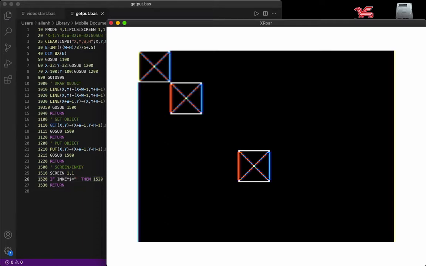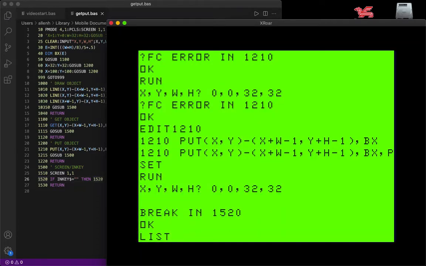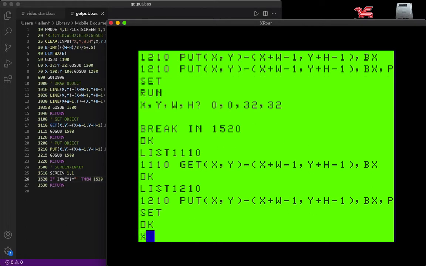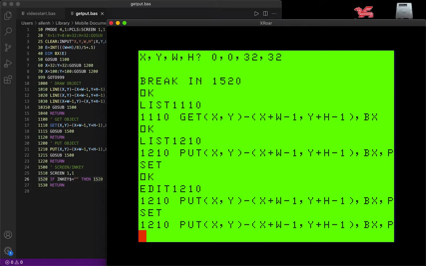So the things we've learned here is when you go to get something, and here is my line for that, you don't need comma G if the object you're getting falls on an even byte boundary, and when you're putting it on the screen, if you're putting it on an even byte boundary, you don't need PSET. So you need comma PSET with the put if it's going to go on a non-even boundary. Let me get rid of that again.